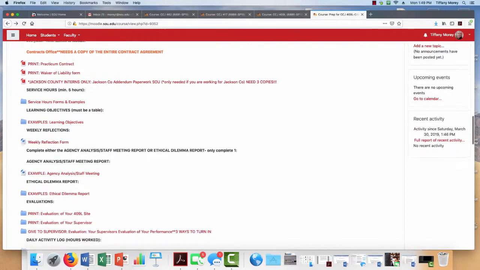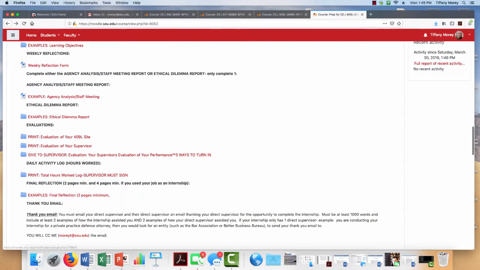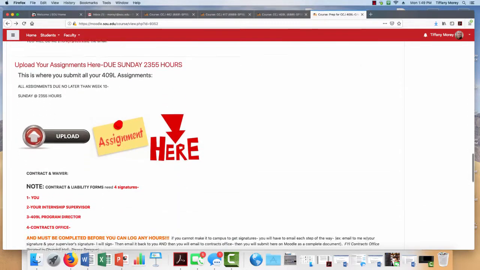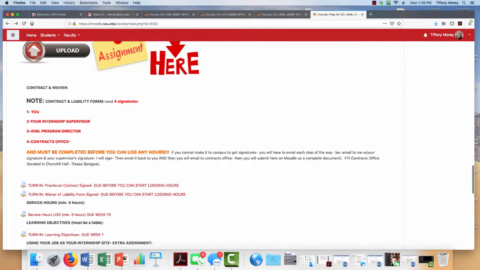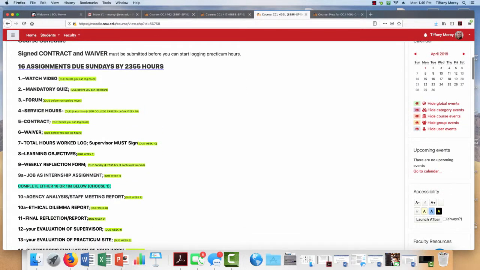All right, these are all the examples and links to the assignments due. But if we come here really fast, what I'm going to do is actually switch over to the other class because it's easier to look at. But here are the 16 assignments. All the assignments are due Sundays by 23:55 hours of the week that they are due.